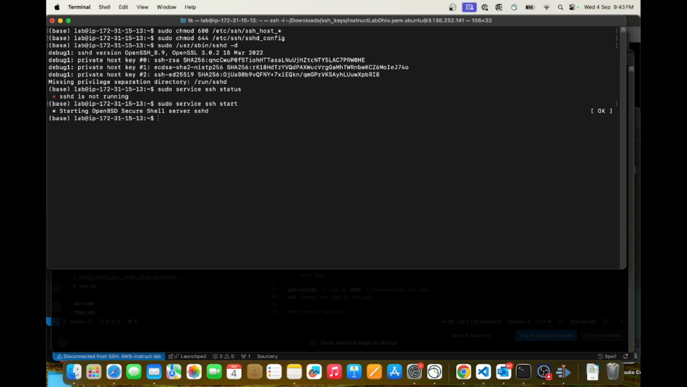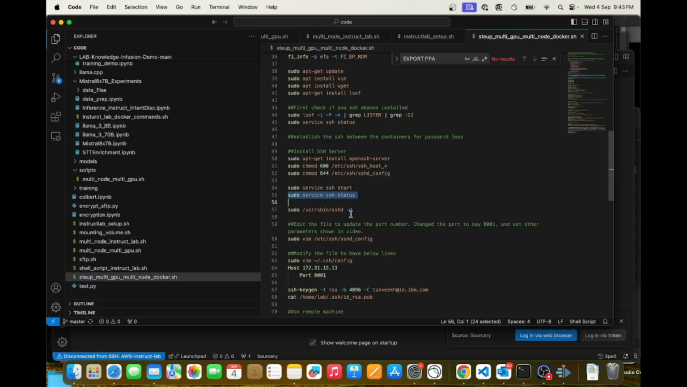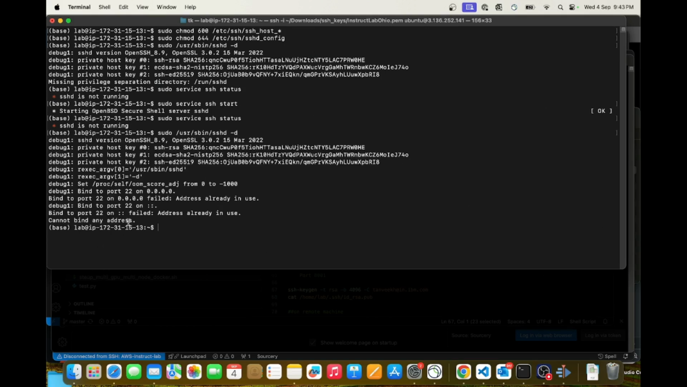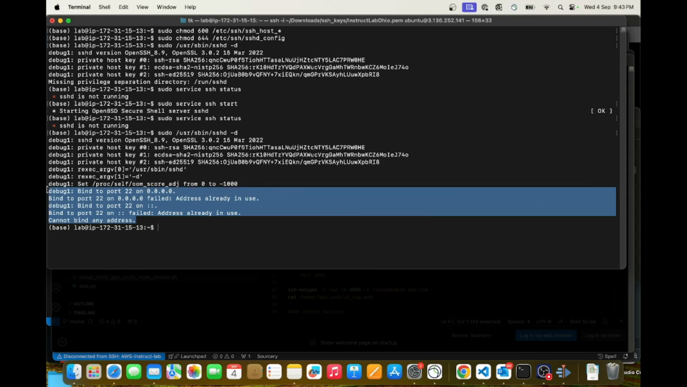Okay, starting OpenBSD SSH server. So this SSH seems to be started. I'll check the status again. Okay, the SSH is not running. So I'll just try running this: sudo /usr/bin/sshd -d. Okay, so we can see that SSH is unable to start because the port is already in use.